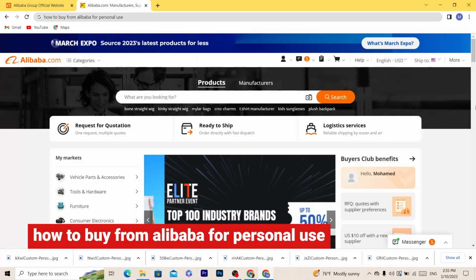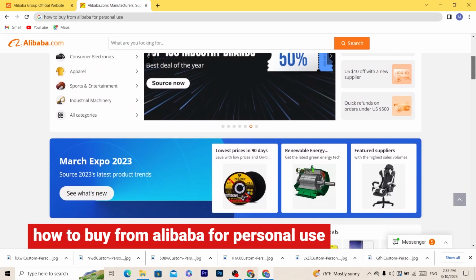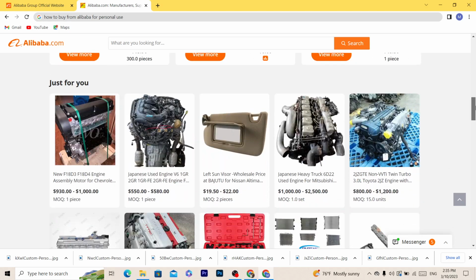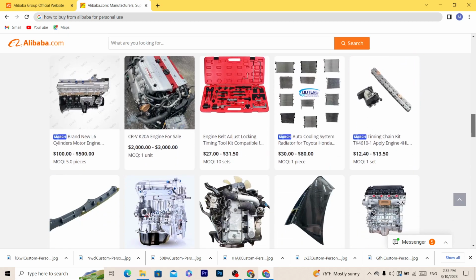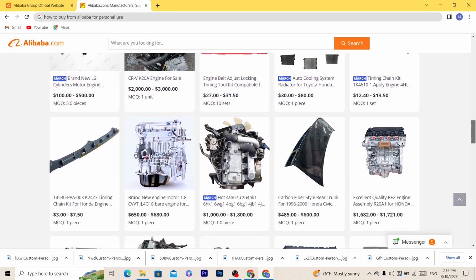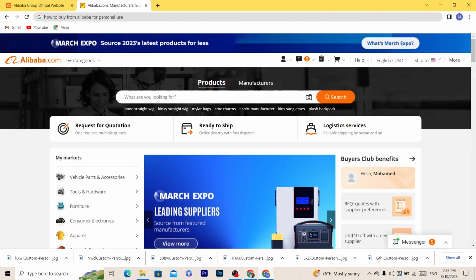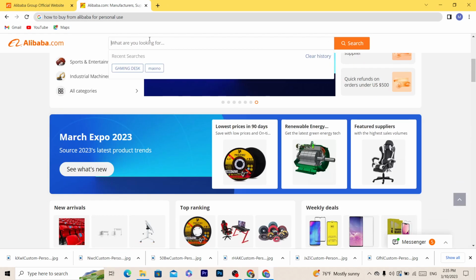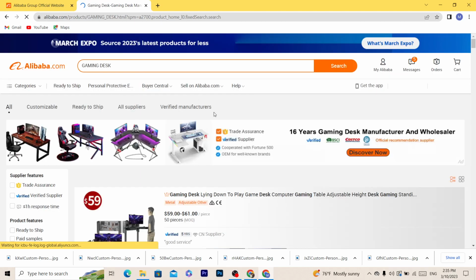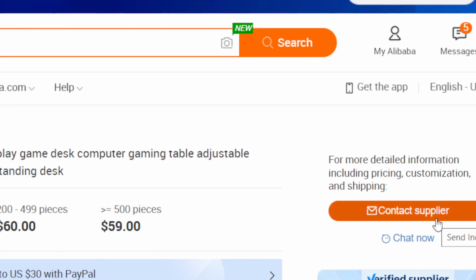In this video, I'm going to be showing you guys how you can buy from Alibaba and how you can find the items that are ready to ship, because whenever you click on an item, as you can see, for example, I'm going to search for gaming task. And as you can see here, guys, when I click on the item, it says here contact supplier.